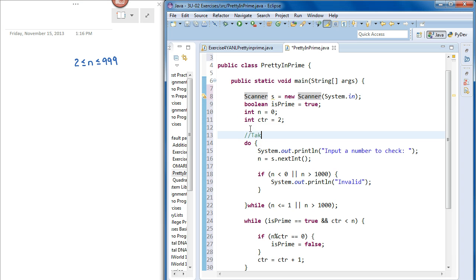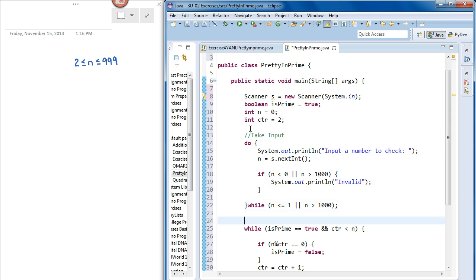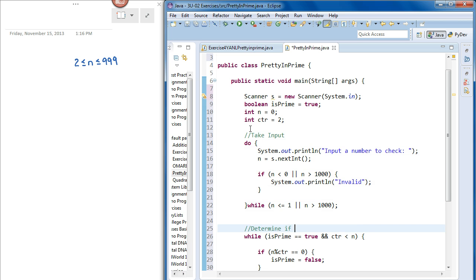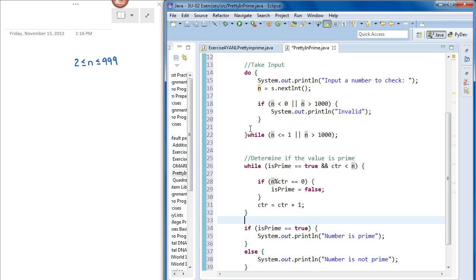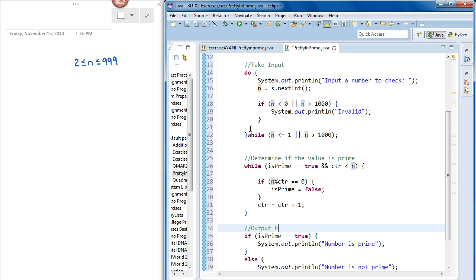chunks. The first thing we do here is we take our input. The second thing we do is we determine if the value is prime. And the third thing we do is we output based on if the value is prime or not. Okay? So we come to the top.